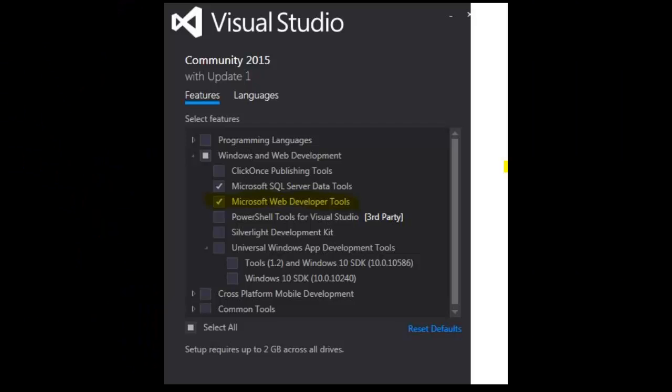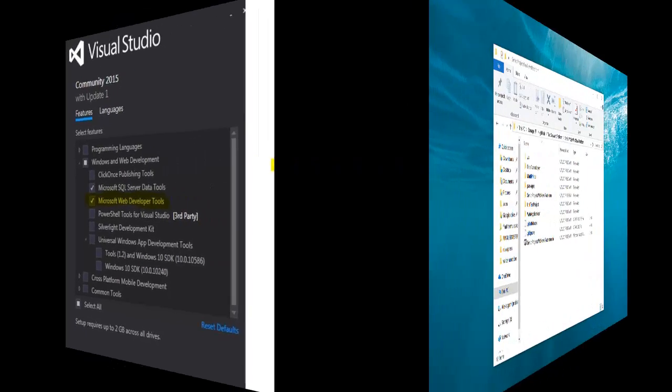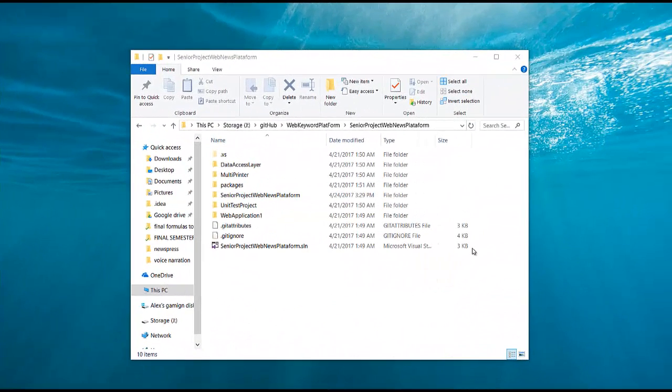One thing that you have to be sure to do is check the Microsoft Web Development Tools. That way you're going to be able to open our project with just one click. Now you will have to download our project, probably as a zip file. After you're done unzipping the file, you're going to be able to see it just like this.